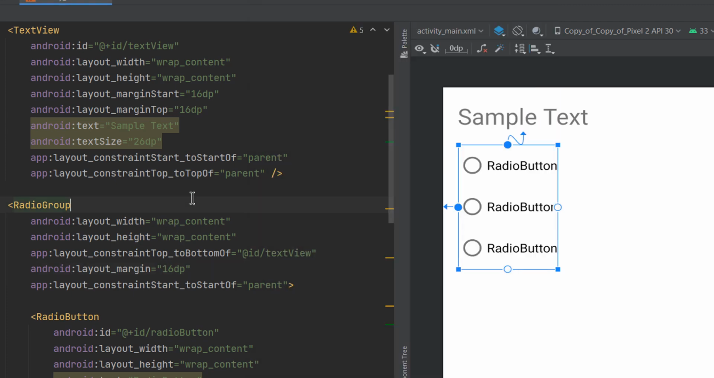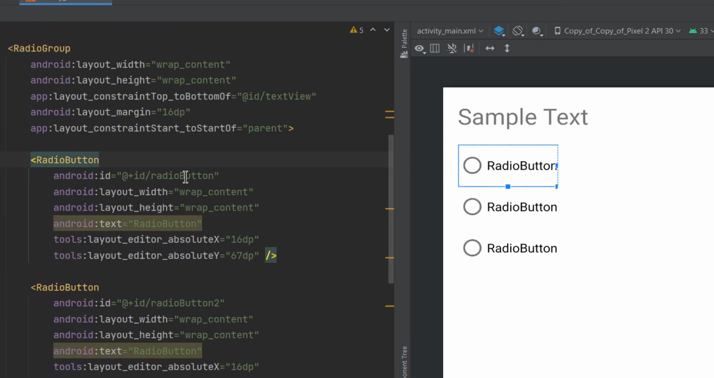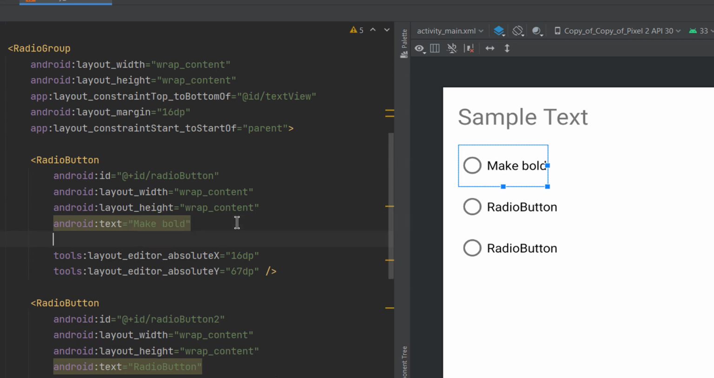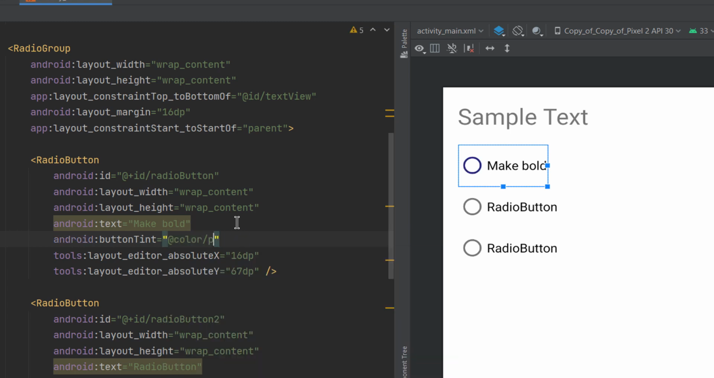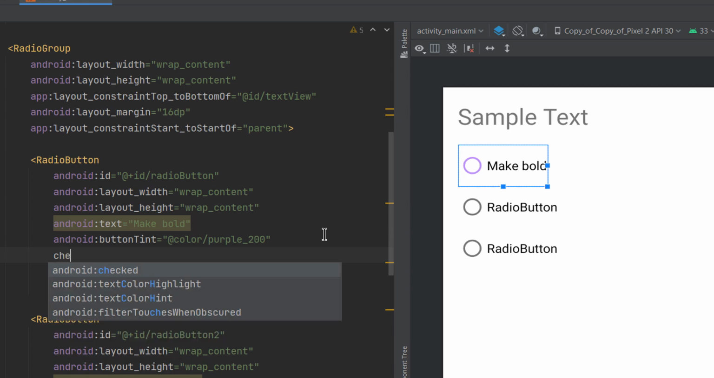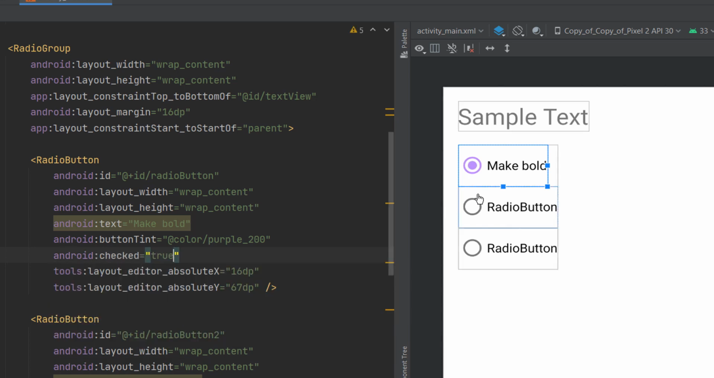So if you click on the first radio button, we want to make the text bold. So here I'm going to name it make bold. And you can change the text of the radio button with the text attribute that we are used to. You can also play around with the colors of the radio button by using the button tint attribute that we used before. So for example, I want to change the color of the circle. Here it's cobalt, maybe make it purple to be more evident. And now if you make the radio button checked with the checked attribute, make it true, you can see now the color is changed. Let's change the color for the other radio buttons as well.